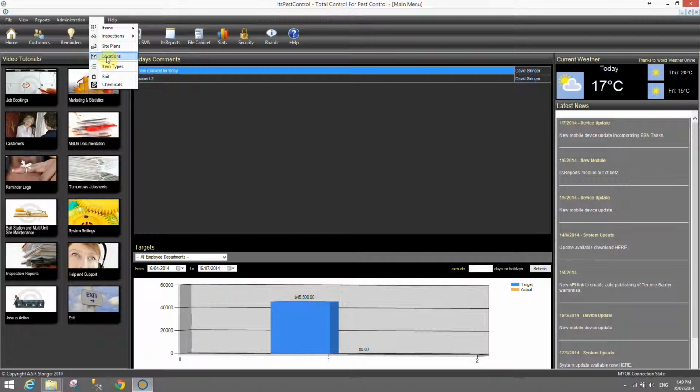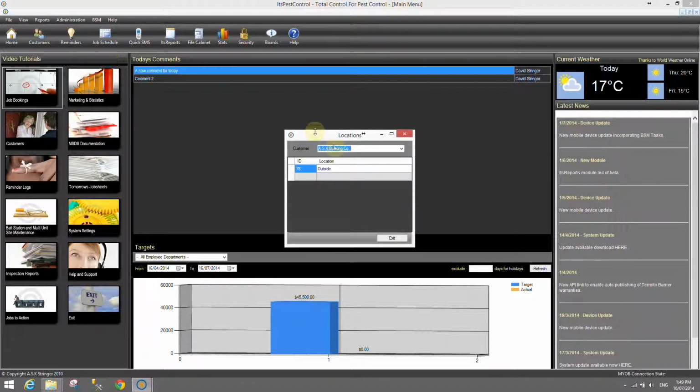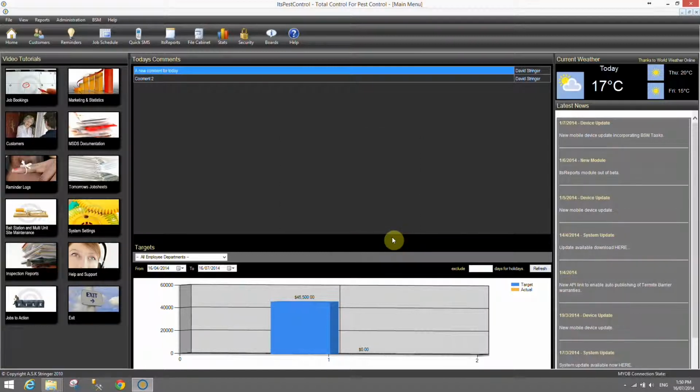So first off, we need to set our locations, and you select the customer that you're setting up. In this case it's Smith's Chips, and we'll set up some locations for our stations. So we'll say internal stations, and we'll go external stations. So we're going to have two areas where our stations are going, internally and externally. Once that's done, you can just exit out of there.